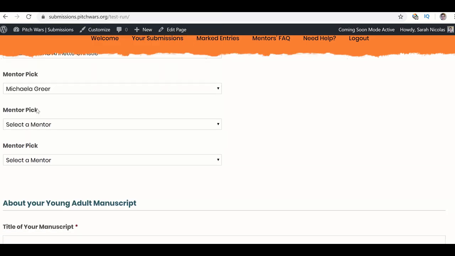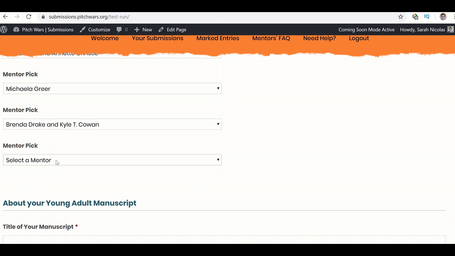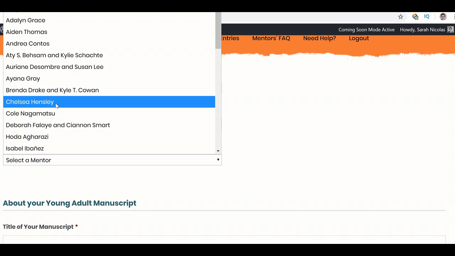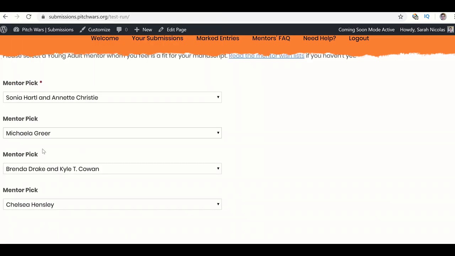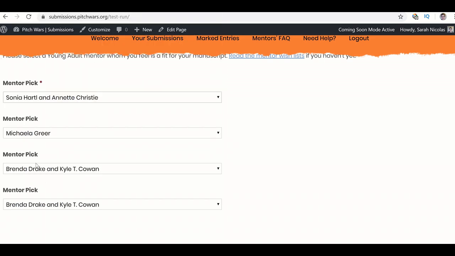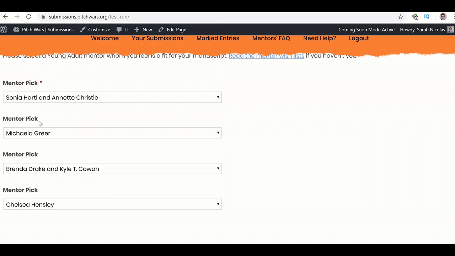We got Michaela Greer. And let's see, let's choose Brenda. Brenda's going to get the submission in her test inbox anyway. And then Chelsea Hensley. And if you notice, the ones that I chose above didn't disappear from subsequent lists. So I could go ahead and choose Brenda Drake again, and then you would see both of them in both forms here. So after you're done choosing your mentors, you want to make sure that you don't have any repeats here. And just take a second to go over it and make sure that those are the people that you meant to submit to.